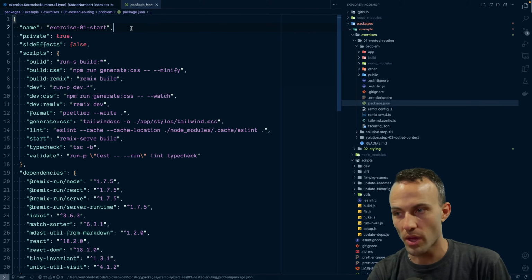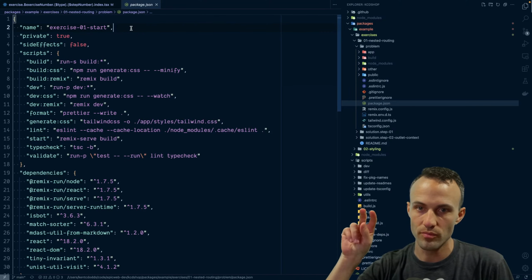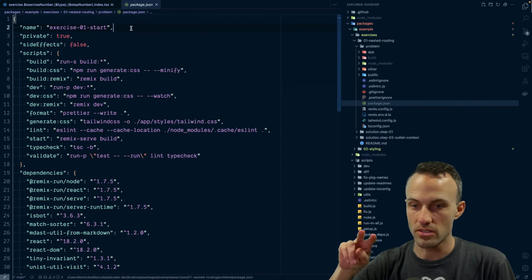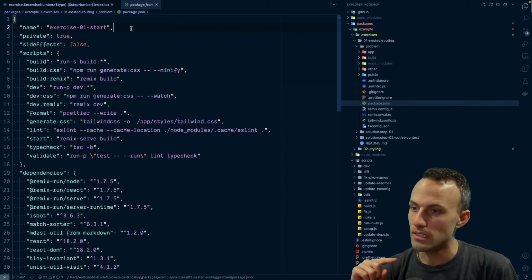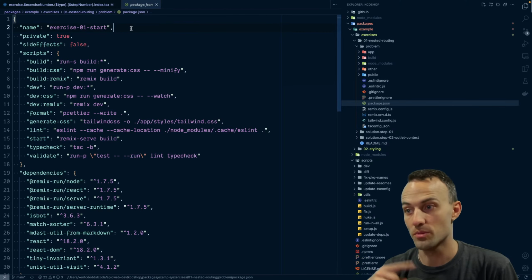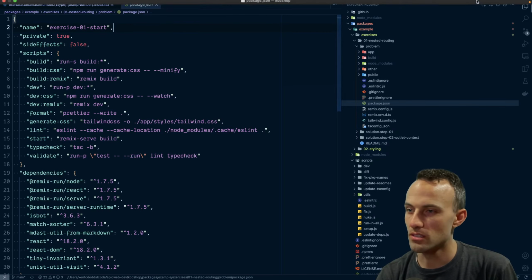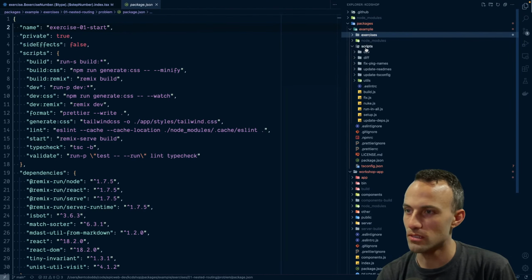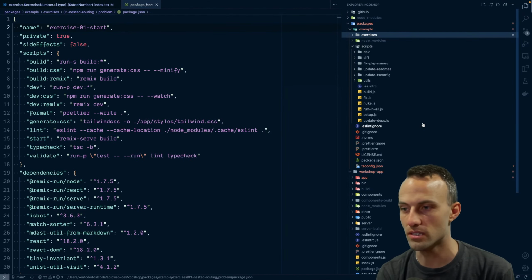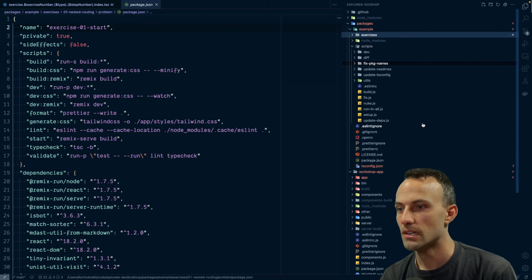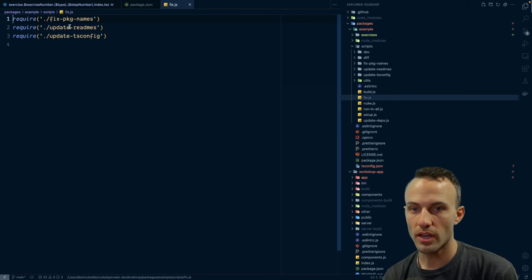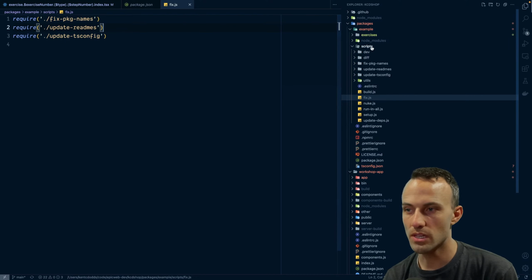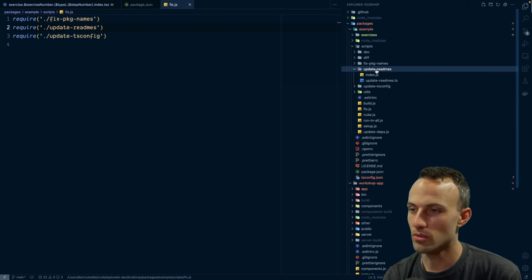If there's a problem with the package, because you can't have two projects with the same name, if there's a problem with the package JSON name, then I can't install, and so therefore couldn't install a script that fixes it. So I need to make it so that it runs without dependencies, so I don't need a script. So yeah, we've got fix package names, update readmes. We're going to get rid of that, and update tsconfig will do.